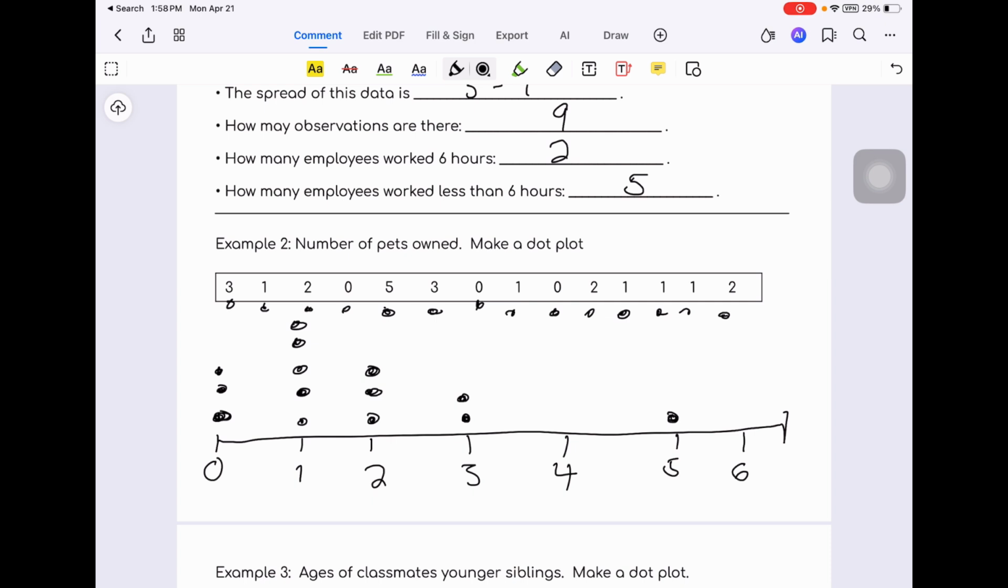All right, so taking a look at this dot plot, we can clearly see that the center of this data would be 1 pet, right? We're taking a poll of this class. More students had 1 than any other number. The lowest would be 0. 3 students had 0 pets. And 3 students had 2 pets.